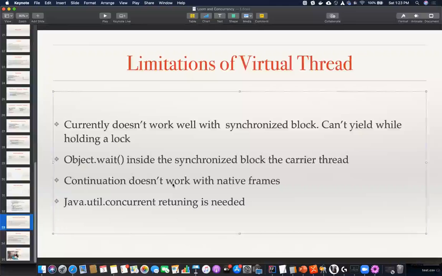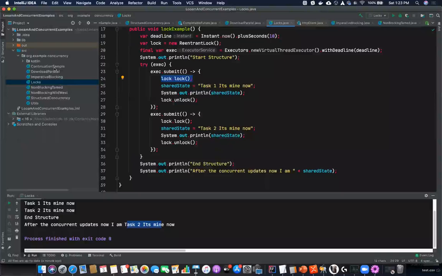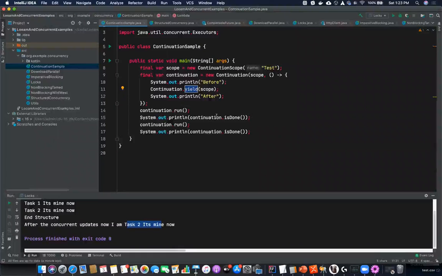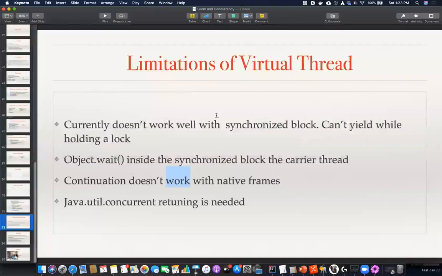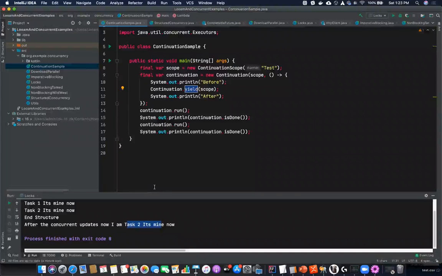And continuation right now doesn't work on native code. If you're calling any native code inside this continuation block, it's not going to work. So make sure that all the code called inside is Java code; it doesn't work with JNI right now. And java.util.concurrent requires a lot of tuning, because the executor service was built on the thought that threads are very expensive, so you block or unblock a thread as late as possible.